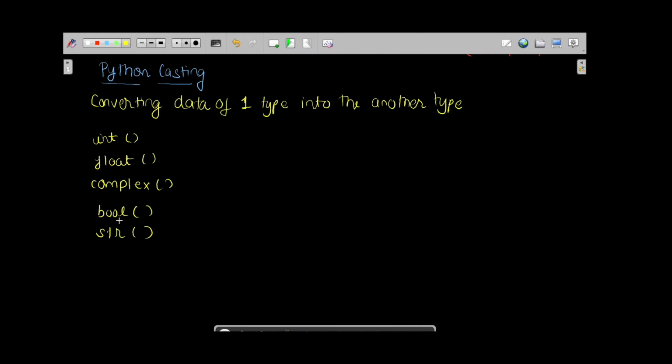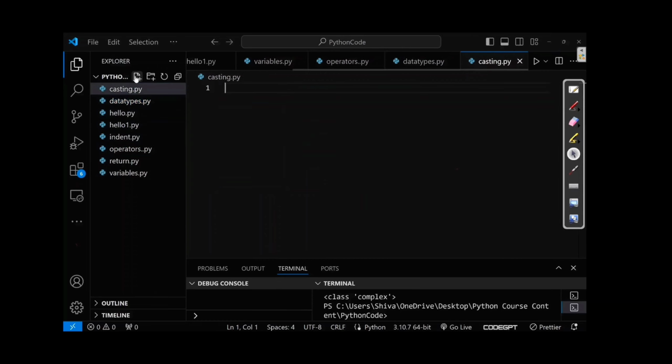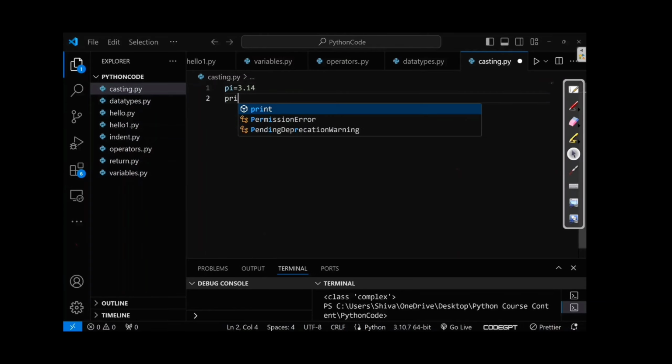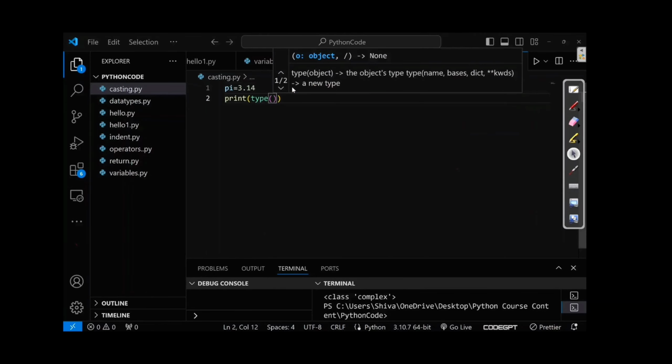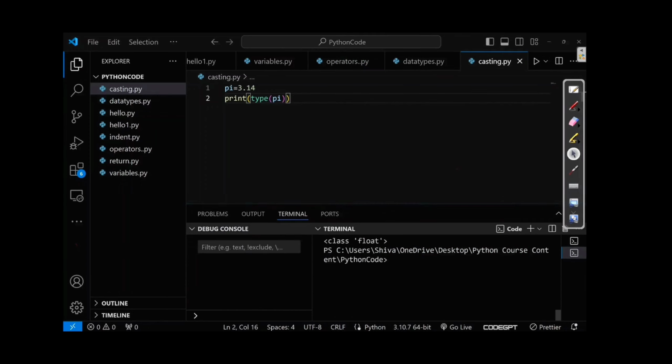Let's do some practical implementation so that you can get the understanding of this. Here I am on the VS Code. Here I am creating a new file with the name of casting.py. In casting.py, I am creating a variable py. It is storing a floating value because I am providing a decimal value 3.14. Now, if I print the type of this py variable, obviously I will get the float type. I am getting the class float because it is storing a floating point number.